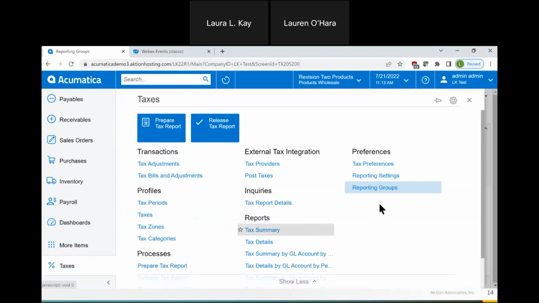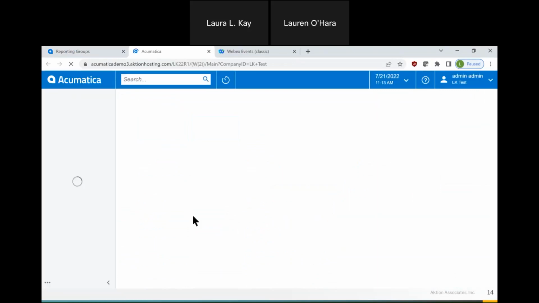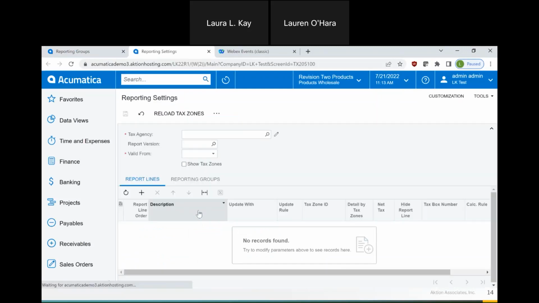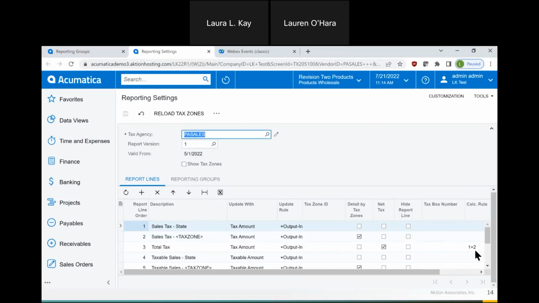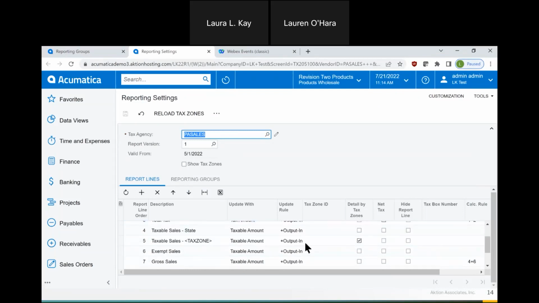So just to go back, once I create my reporting groups and I've assigned lines to those reporting groups, and the lines are coming from your tax report, let me open this back up. As you can see, based on those reporting groups, it automatically puts the calculation rule. It says, all right, line 1 and line 2 makes up line 3, which is my total tax. And then line 4, which is my taxable state, and my exempt sales makes up my gross sales. So those are the only 2 real calculations that the system needs to know.